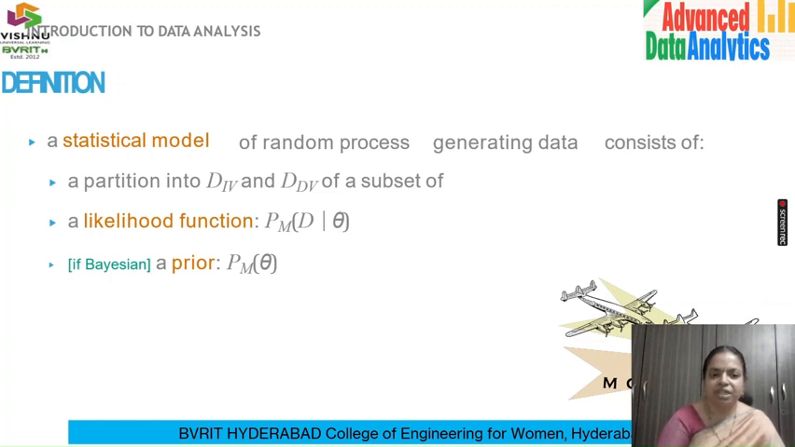The definition of our statistical model is that it is a random process where we generate the data. The generation of data consists of, first, partitioning the data into D_IV and D_DV, which are subsets of the actual data. Next we apply the likelihood function on our partitions. Then, if there is any prior information, we use it as P(θ), and based on that prior information we can find the probability of D given θ.